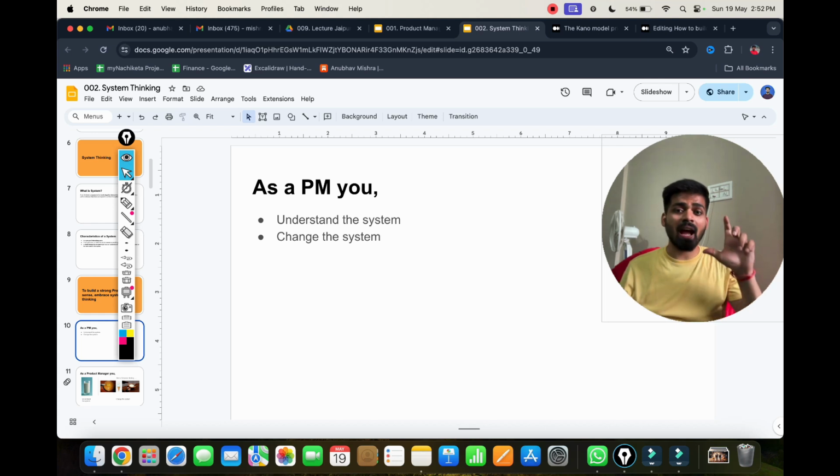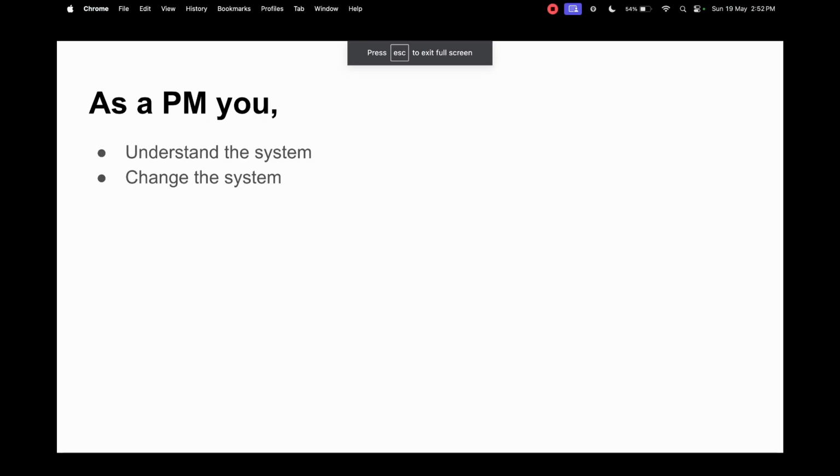Okay, so as a product manager, you work in two spaces: understanding the system and then changing the system. If you broadly describe what is system thinking, this is what it is. Okay, and just to give you an example, what do you mean when I say understand the system and change the system?